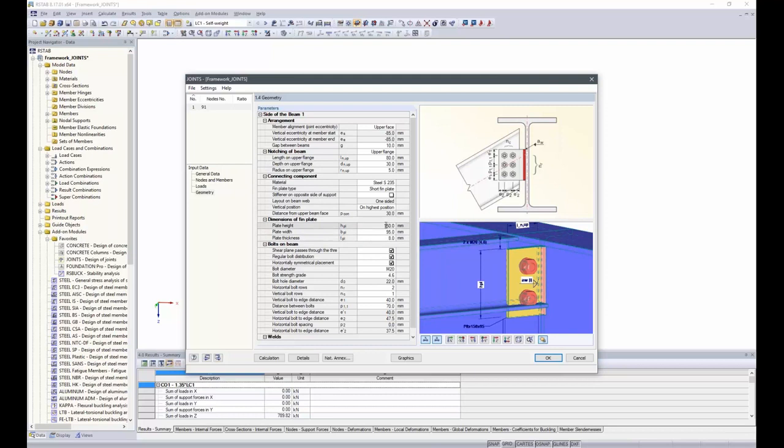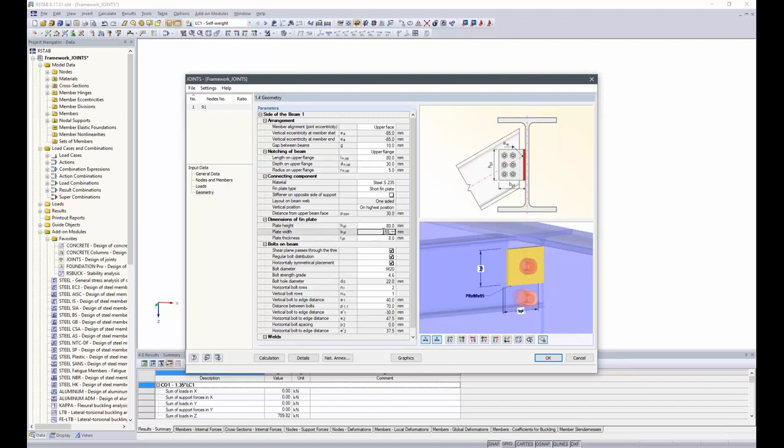The dimensions of the fin plate should be changed. So I changed that to a height of 80 millimeters and a width of 150 millimeters. The thickness is okay. You also see that on the right side in the picture, the measurements instantly change as I change them in the table. So you always are in full control of the things that the program is doing.